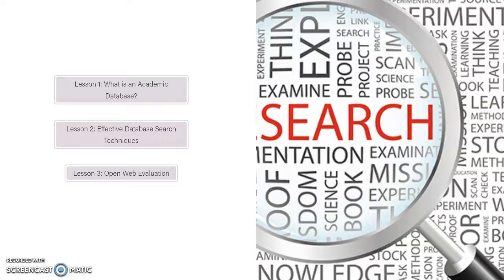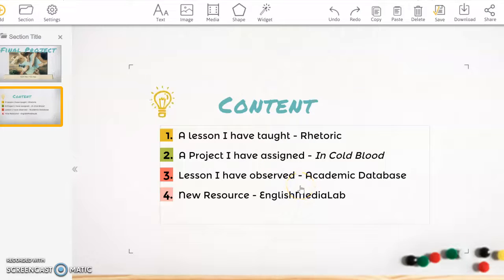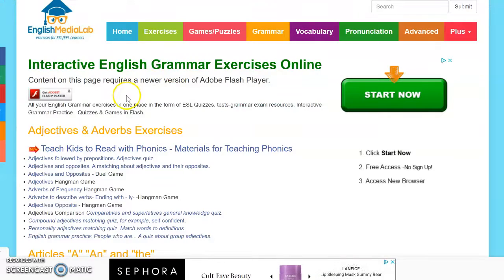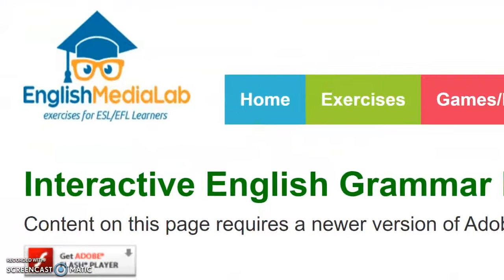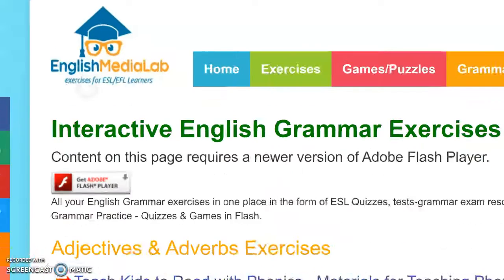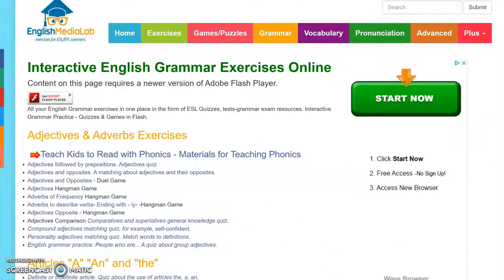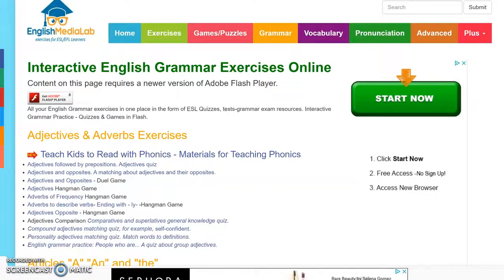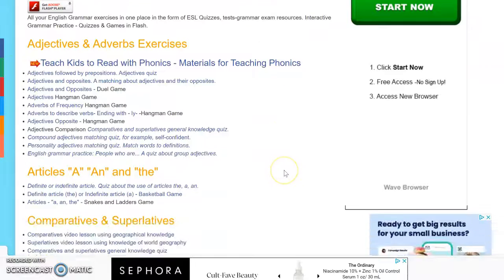So regarding my final part, this final was a new resource that I found through Google, and I think that this website, English Media Lab Exercises for ESL or EFL Learners, is a great resource. So again, I found this through Google, and I think that this would be a very meaningful and purposeful resource for any student, but mainly ELL students.